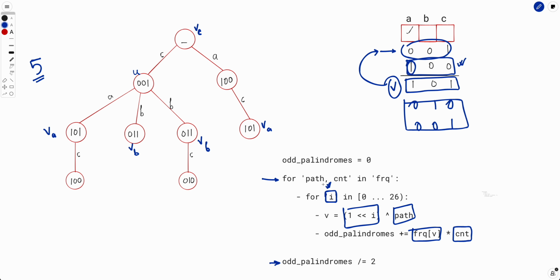The time complexity is very straightforward. Time complexity for this entire thing is just order n, because we are iterating over this frequency array, which will have in the worst case n distinct elements.